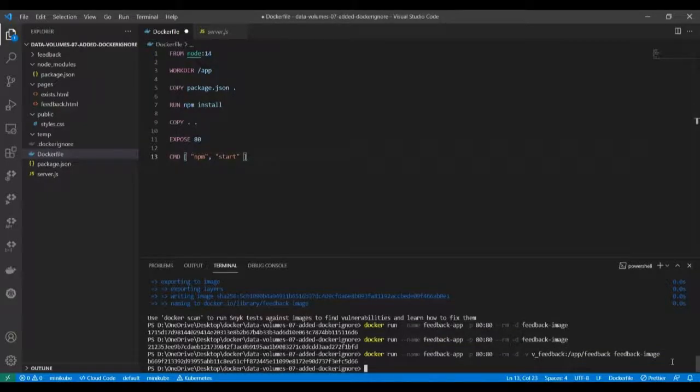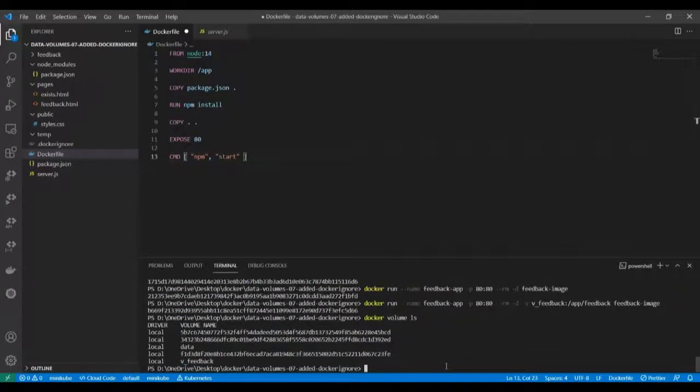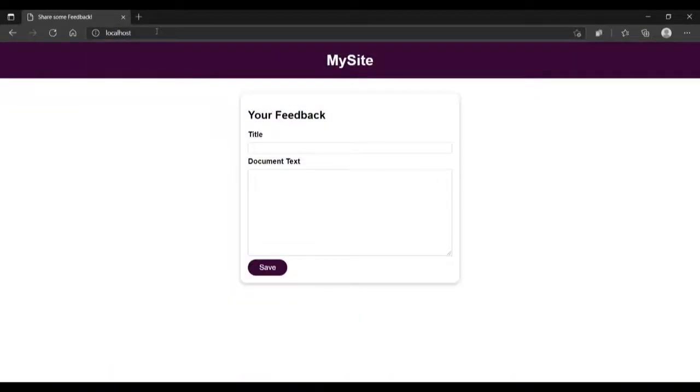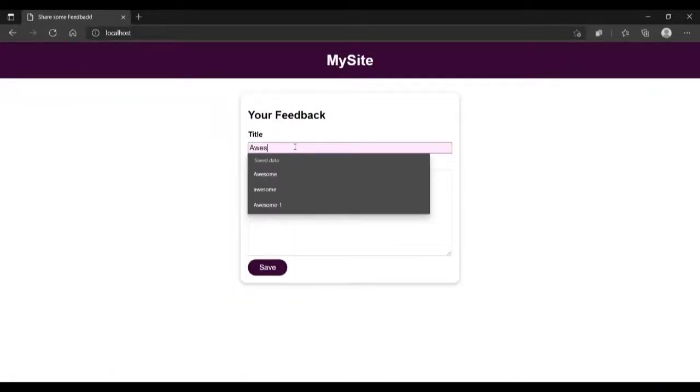Now if we go ahead and see docker volume ls, see, these are all anonymous volumes. The names which are alphanumeric are all anonymous volumes, and here v_feedback has been newly created. So let us run the app. It is again on port 80, so we type localhost.